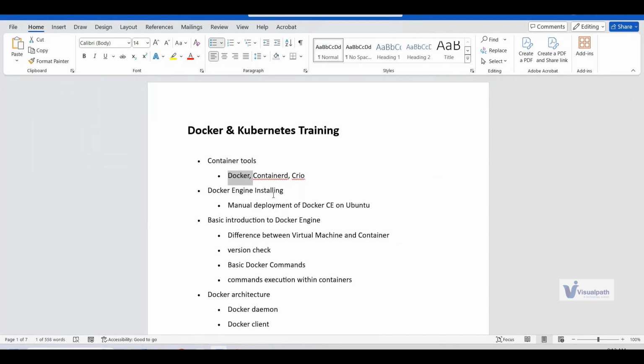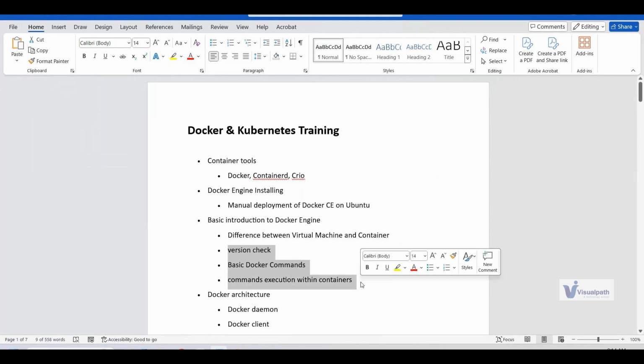And what is the Linux architecture, we'll be looking into it, and basic introduction of Docker engine. We'll be comparing it with how it is different from virtual machines and how we used to do deployment before virtual machines as well, traditional deployment on on-premises servers, and a few basic commands like version check of your Docker and create the container, pulling the images and logging into the containers.